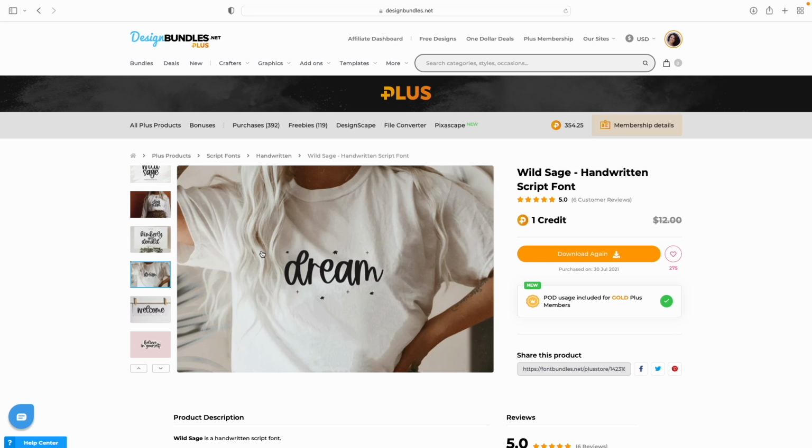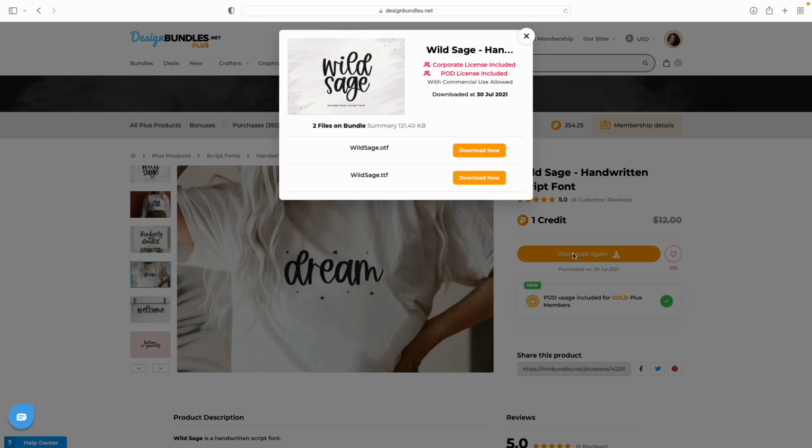If you decide this is a font that you are happy with and you want to create a project, what you're going to do is hit download. Now mine says to download again because I've already downloaded it, but I'm going to just click on the download, and then it's going to give you a couple different options. You can download it with OTF or TTF. Really, honestly, most of the time it doesn't matter. I usually use the TTF. So you're going to click on download now. And then you're going to notice that it's going to pop up on your computer right here.